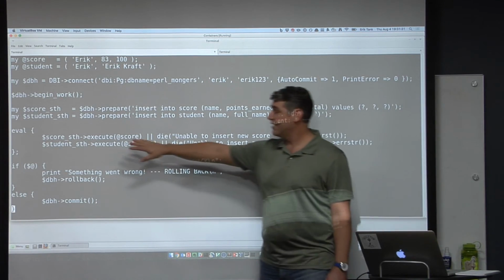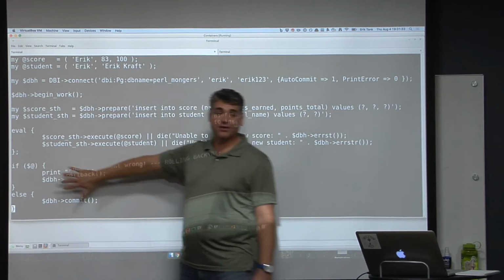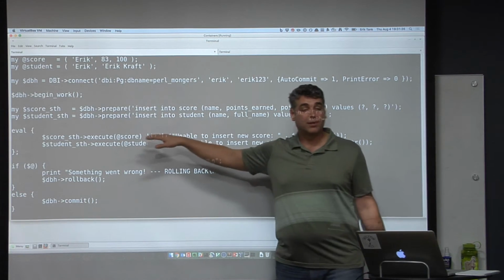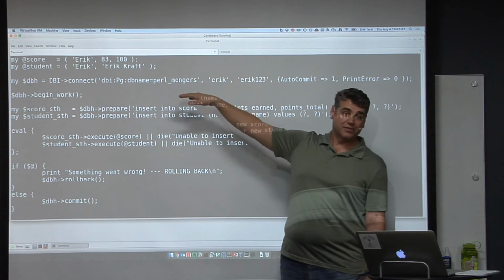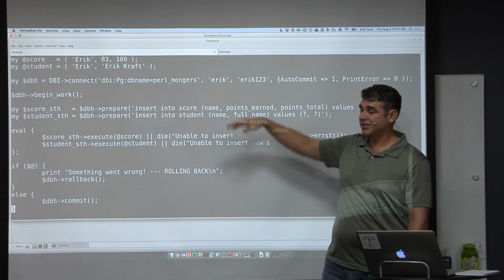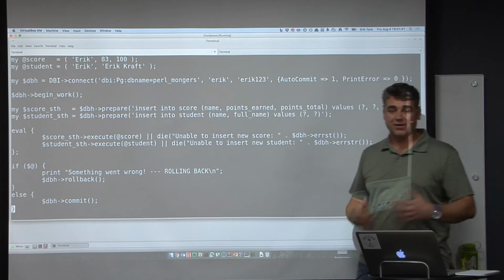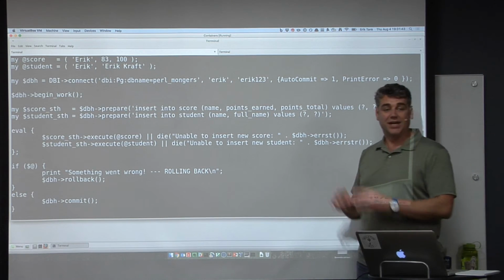Now, if I didn't have the eval, then this really wouldn't have mattered at all, because if your program dies and you're in the middle of a transaction and you terminate the connection, then it's just over with. The transaction just disappears. It never gets committed.